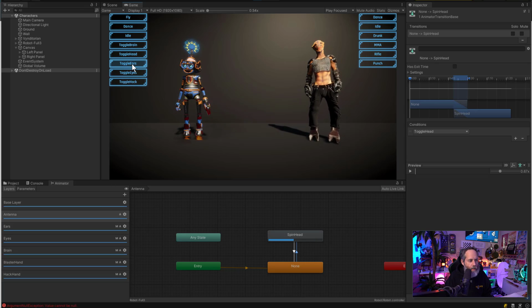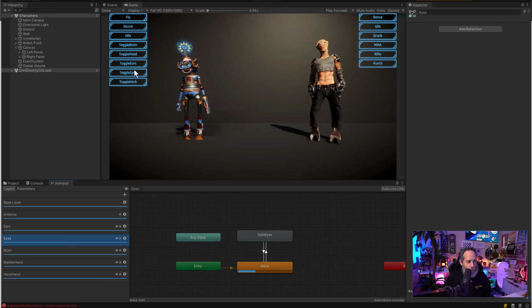Let's go for eyes. I'm going to hit toggle eyes and watch the eyes spin, hit it again and watch them stop. Let's go take a look at the eyes layer so we can see what's happening there. Same exact thing. So you can see this is really just kind of a duplicated process. I've got multiple layers. On each layer, I can toggle on and off one animation. We could, of course, have multiple, but I like to separate them out since I've got a single thing going on per layer.